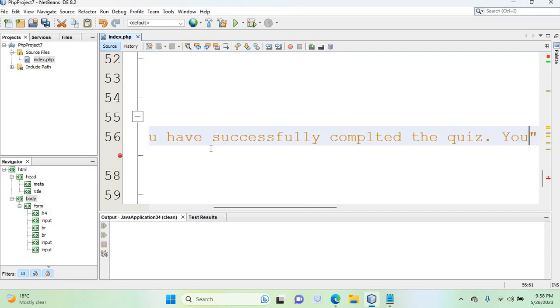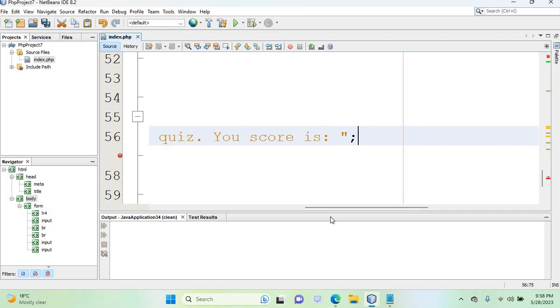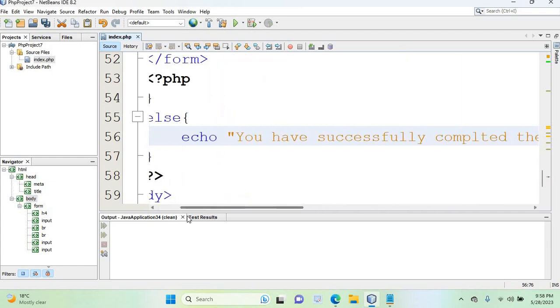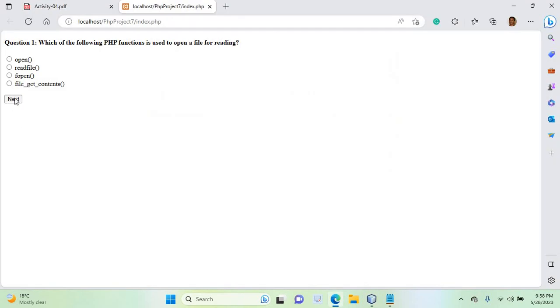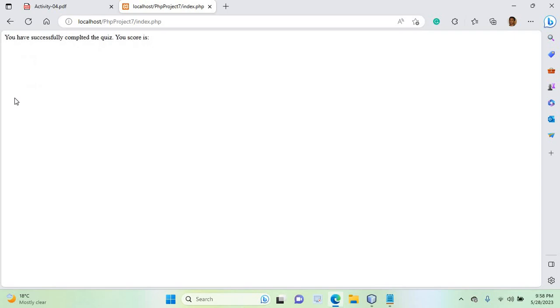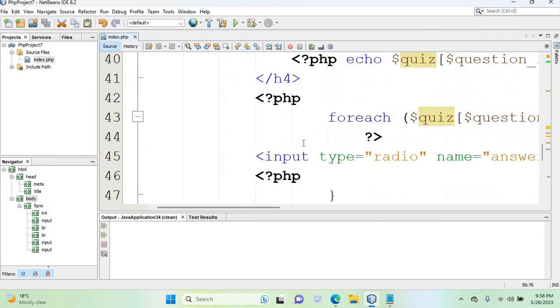Your score is, and we are going to display the score to the user. Okay, so now we can see whether we handle this error. So now we are getting question 1, next question 2, next question 3, and next we are getting a message: you have successfully completed the quiz and your score is, still we didn't calculate this score. So now we completed that part as well.